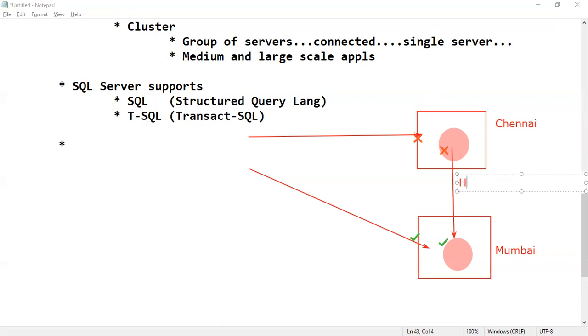Remember, to maintain an as-is copy of the database, we are using high availability features. SQL Server supports some high availability features: transaction log shipping, database mirroring, Always On, replication. Various high availability features are there as part of SQL Server.